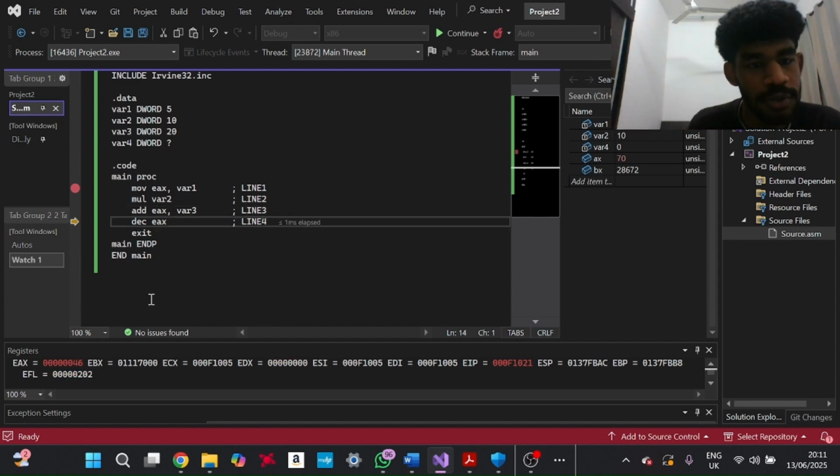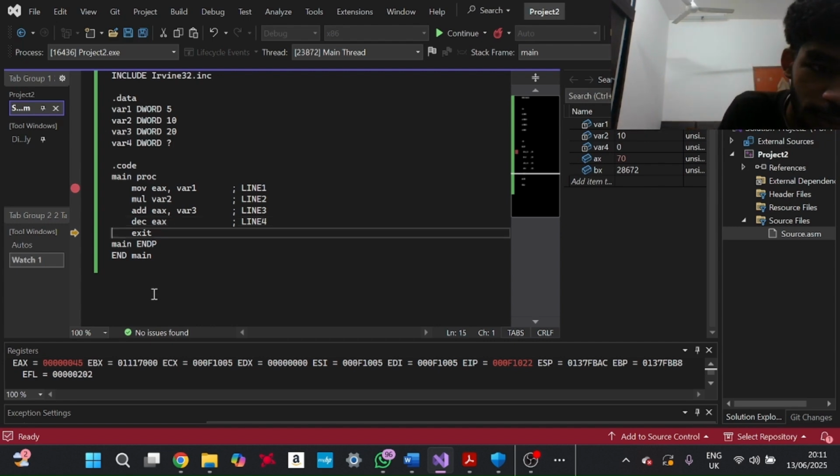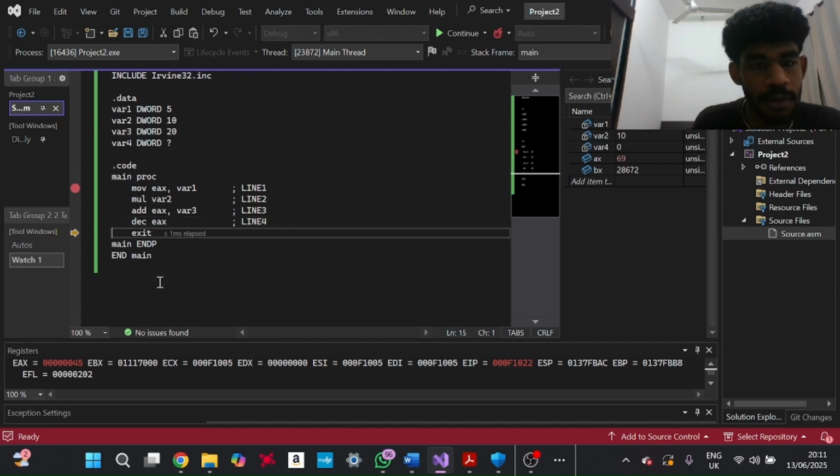Okay. So now moving on to the addition. So we add VAR, which is variable 3, to EAX. So it will be 46. And now moving on to the last line, decrement EAX, so it will minus 1 from 46, it will be 45. Now moving on to the last question, question 5.